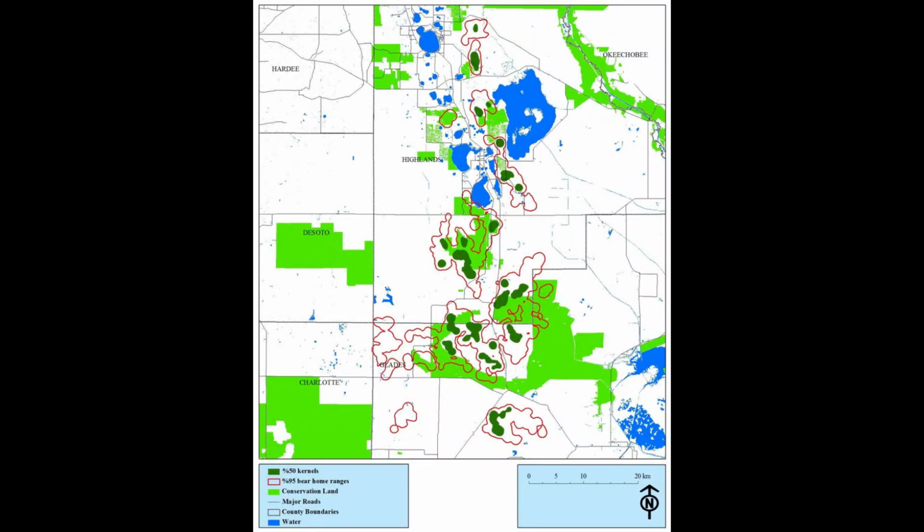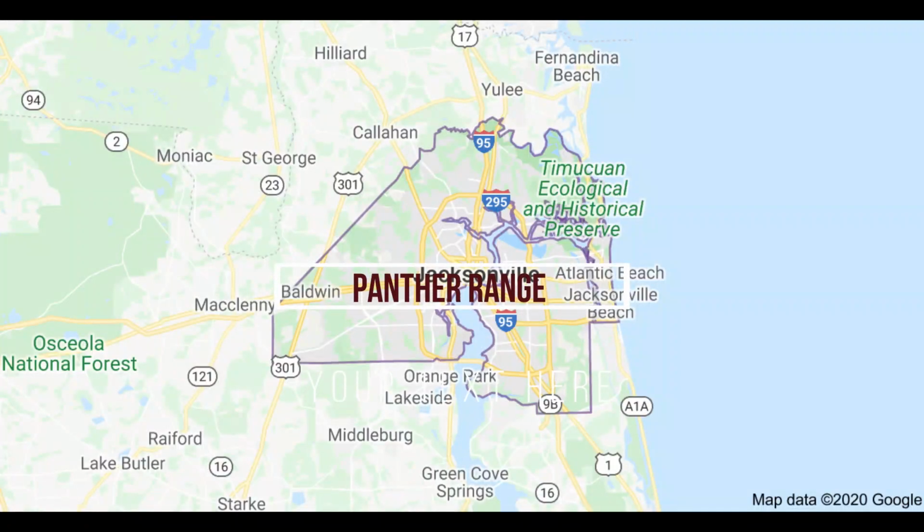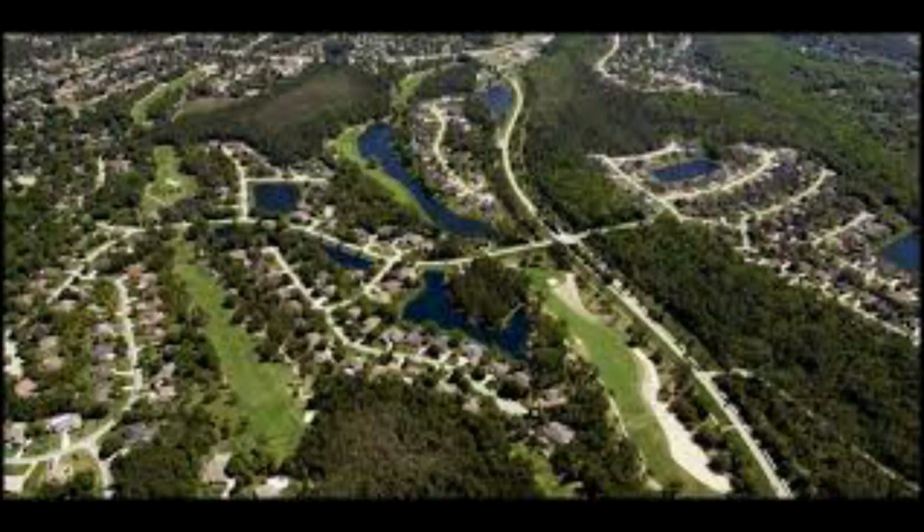Another important characteristic of species is the concept of home range. This is the amount of space that an animal needs to hunt, socialize, and breed. For our apex predators, this area can be quite large. For a Florida panther, its home range is 200 square miles. For a Florida black bear, it's 110 square miles. A home range is not just total area, it's contiguous area.